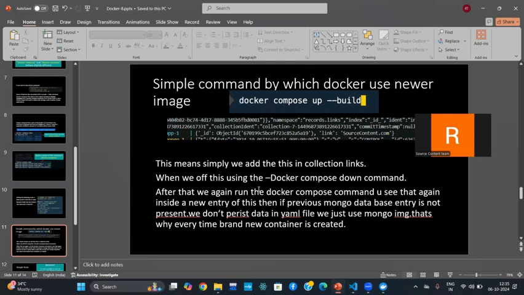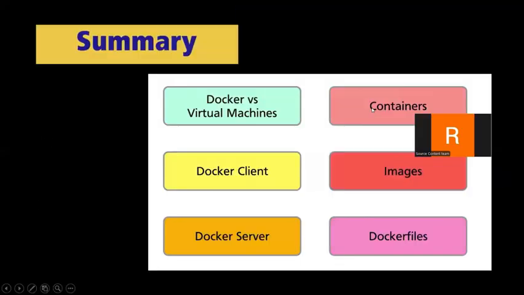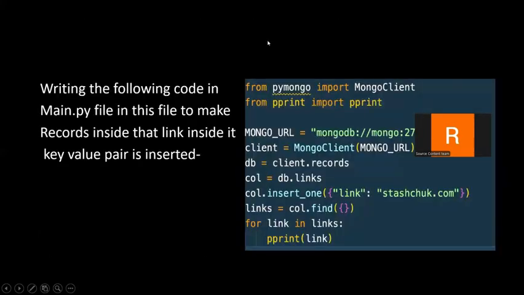After we again run Docker Compose, you see that again we don't persist data in the YAML file. We just use Mongo images. That's why every time a brand new container is created. So all of these notes, you will get after the session.